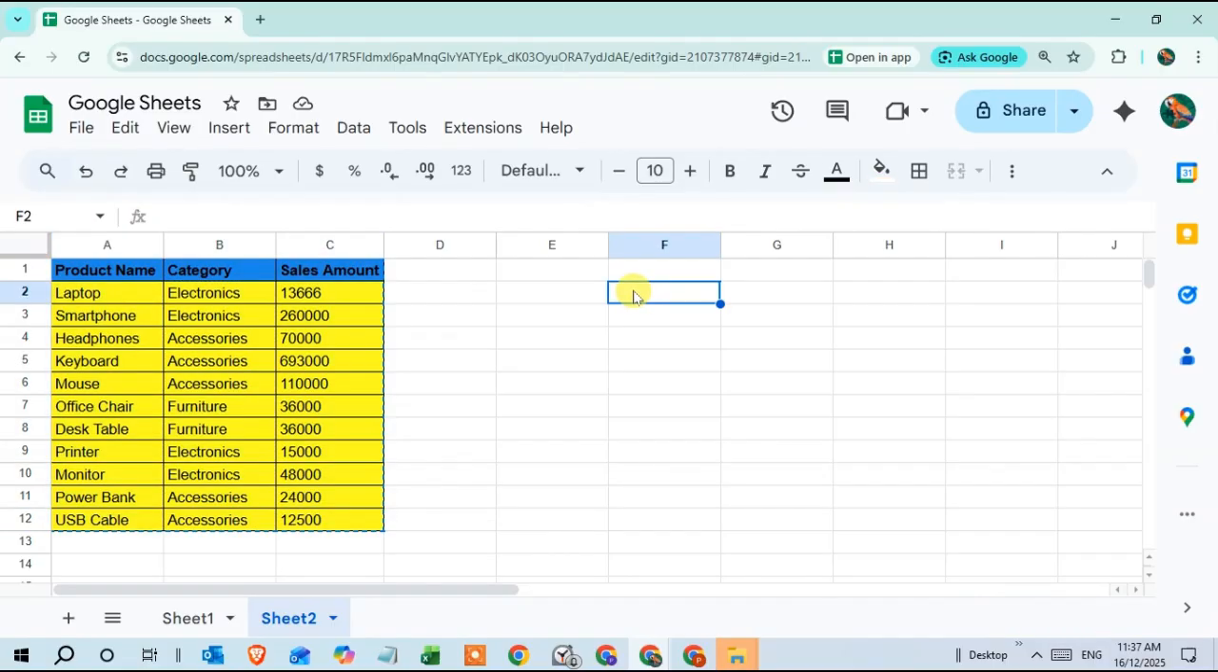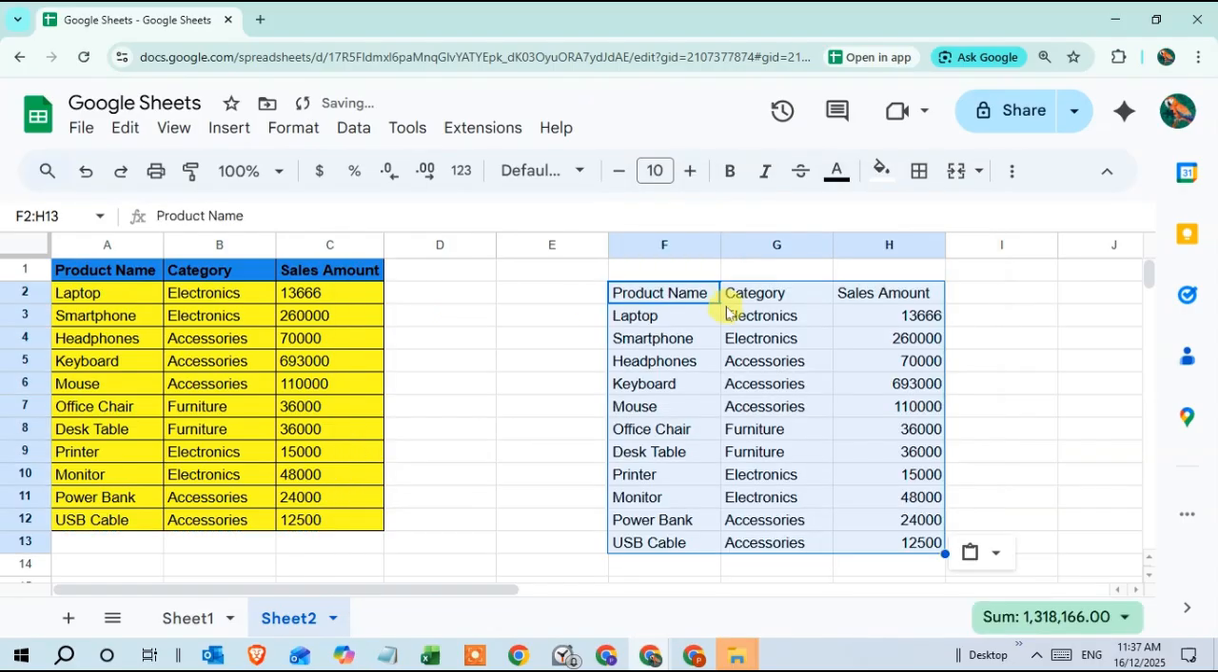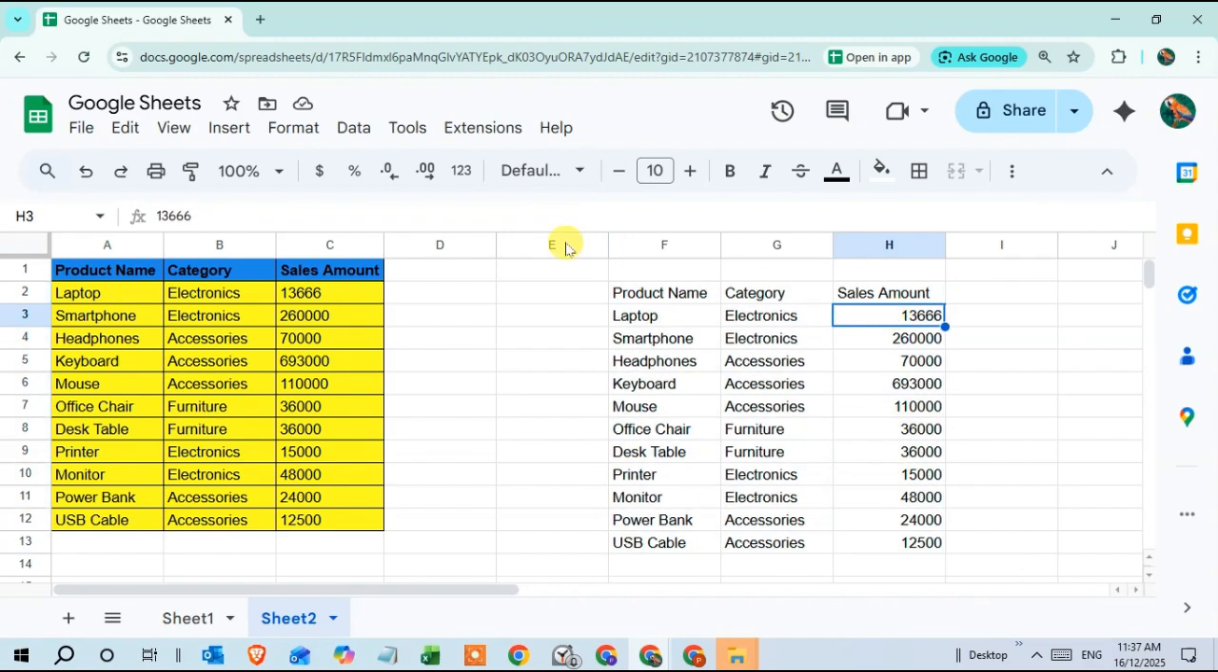So I select this cell, right click on the mouse, click on paste special, and click on the first option, values only. And that's it. You can see your data is pasted in value. When I select this cell amount, you can see the formula bar showing only the value.